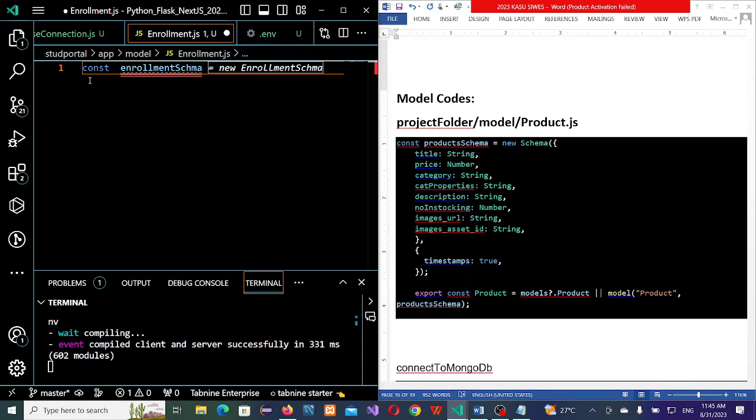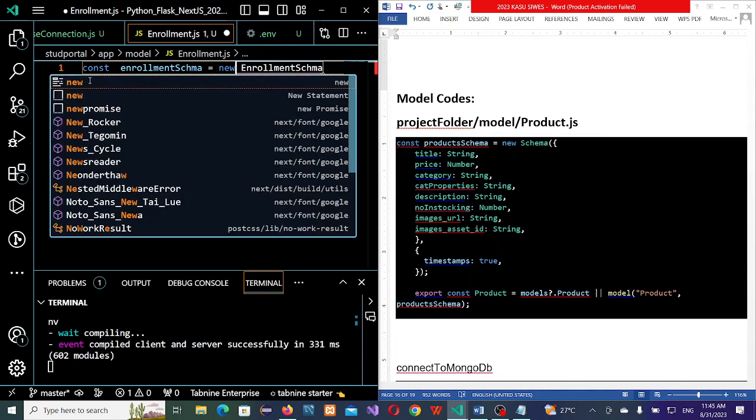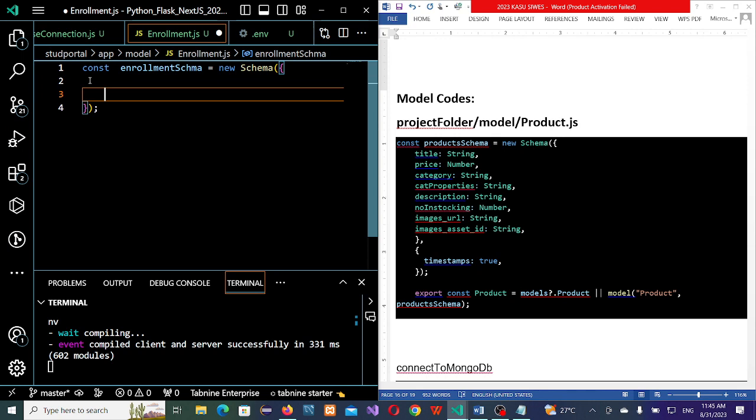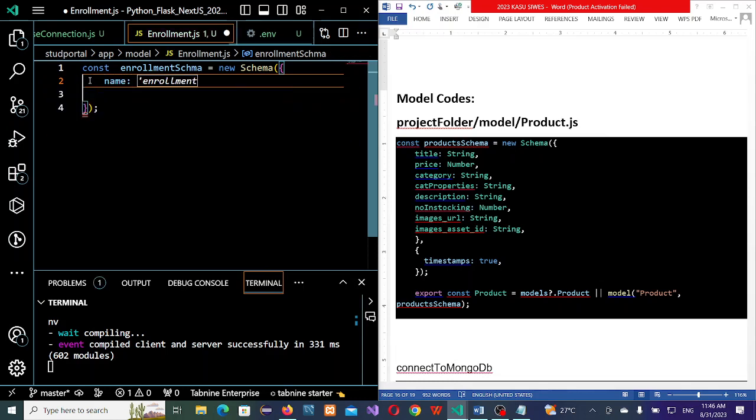You know, this is the schema, right? enrollmentSchema equals new Schema. Of course, you need to import Schema. Open and close, and then terminate. Then you introduce the entities, the fields needed. First thing is maybe we need the name of the staff, right? So you can say name, and it should be what?